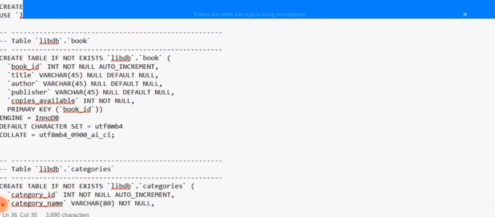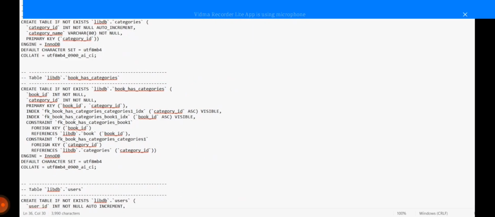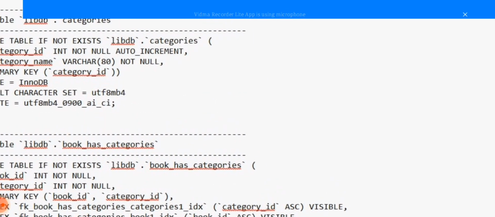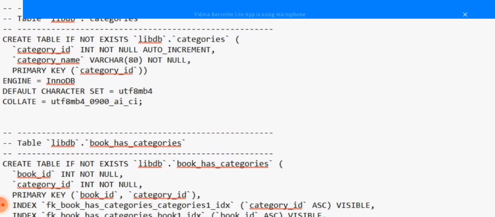Number two is the table categories. So what is the purpose of this table? So the purpose of this table is it stores different categories or genres of books. An explanation: this table lists various categories like fiction, science, or history to classify books.